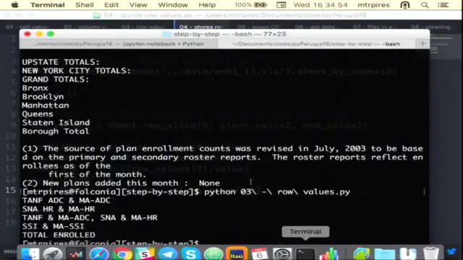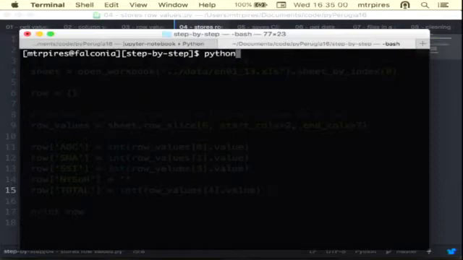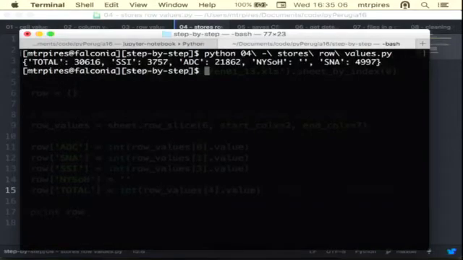So go to the terminal and do Python 04 and tab for autocompletion. And there you go. You have the total, the names of the columns, and the respective values.